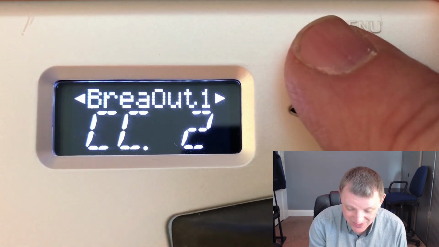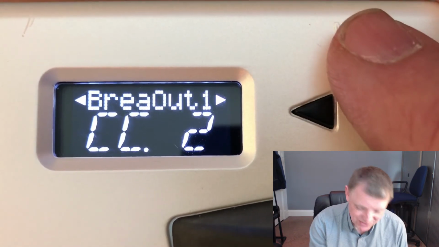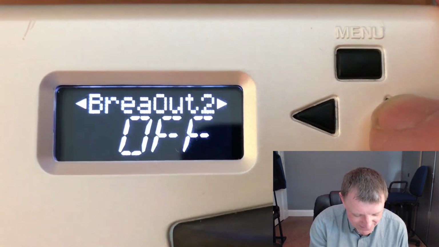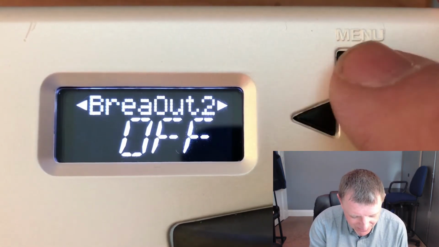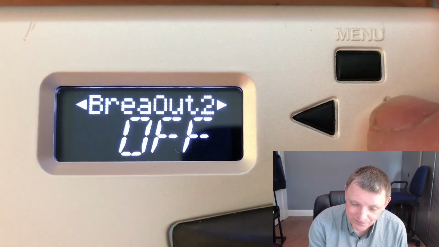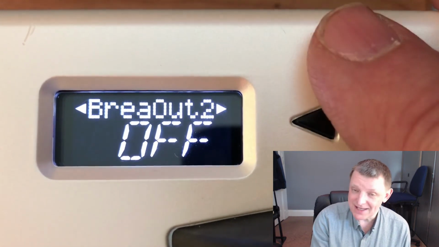And it's worth just checking that you've got this one, the breath out. Just make sure that's set to CC2. It should be set to CC2 already. And the breath out at 2, that can stay off. And that's it for the settings.